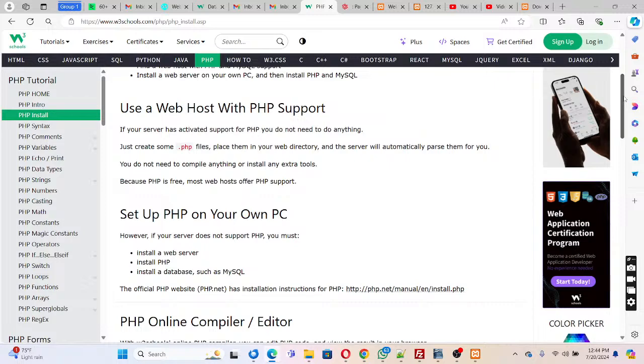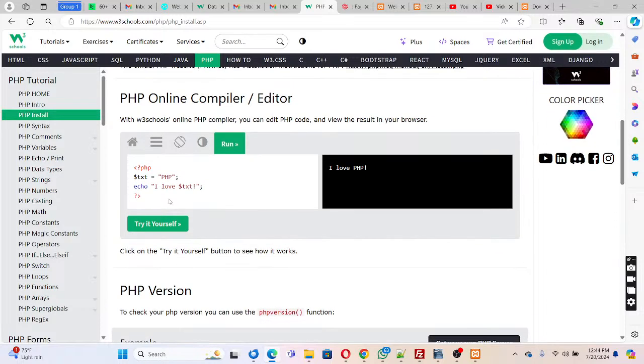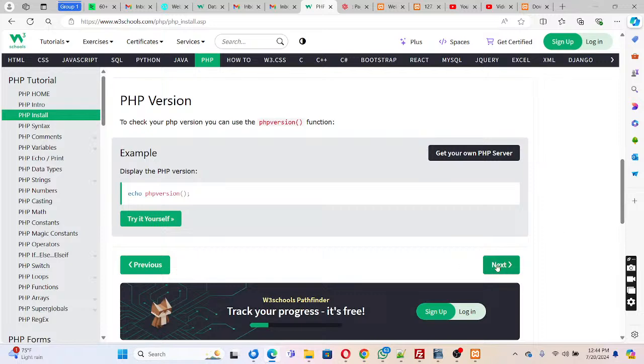Then set up PHP. As I mentioned, install the web server, PHP, and database. If you install XAMPP, all these things will come. If you want, you can run it as a script, but our focus will be on web development, so we will work on that.